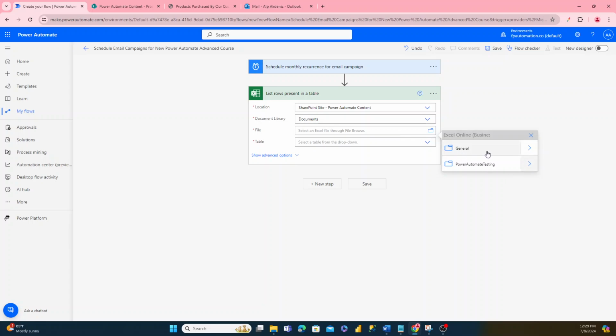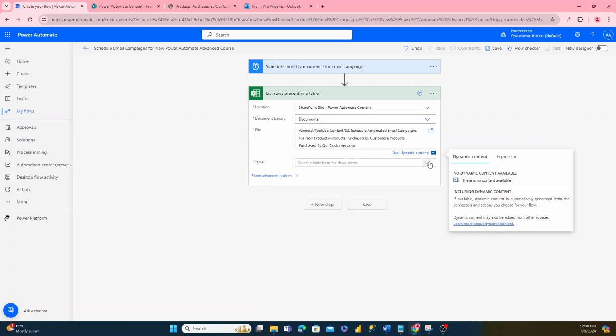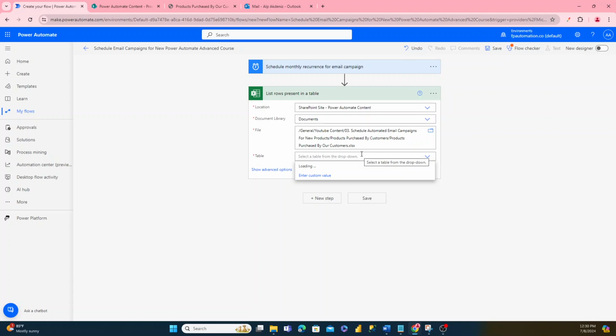And what this allows you to do is go into the subfolders of that particular SharePoint site. So in my case right here, I'm going to be looking for my particular file, which happens to be located in this products purchased by customer folder right here. I'm going to click on that. And then I'm going to be allowed to access the table, which is going to be called products purchased by customers. That's the name of the actual table that is in that file.